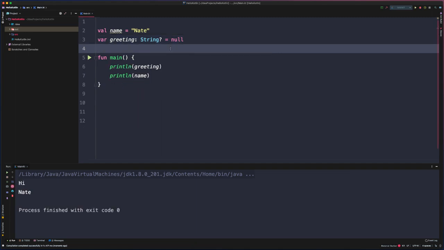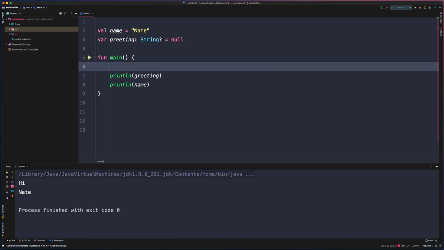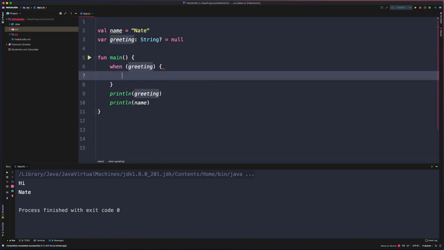Now, another means of control flow within Kotlin is the when statement. The when statement is very similar to a switch statement in Java. So to create that, we can come down and use the when keyword and then parentheses. We then want to pass into this the value that we want to check and switch on depending on its value. So in this case, we'll pass in greeting followed by curly braces.